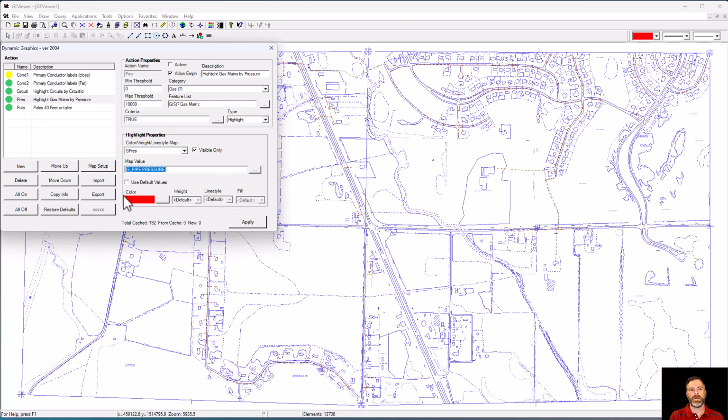Now, it does have one other option here. You can use a default value so that if this map value doesn't find a match in the map table, then it will use a default, which you can specify, and it'll use that for all of the ones that don't match an item there.